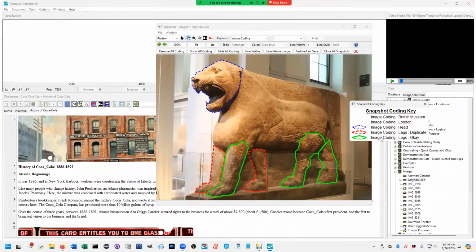And so I marked legs that are okay, that have a single representation, with green, and the one duplicate leg I marked in red. So I was able to highlight what the difference was that was important about this particular image. I also coded the head, but I can hide that because that's not relevant. And again, Transana gives you a lot of power for manipulating things to make analytic sense out of what you're working on.